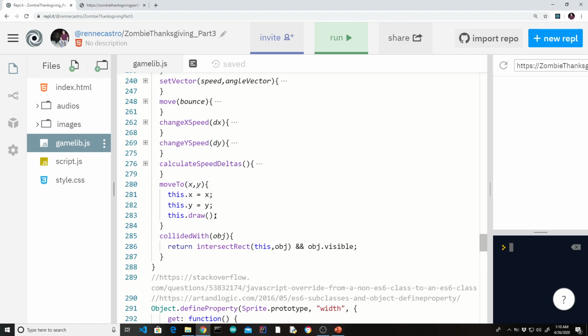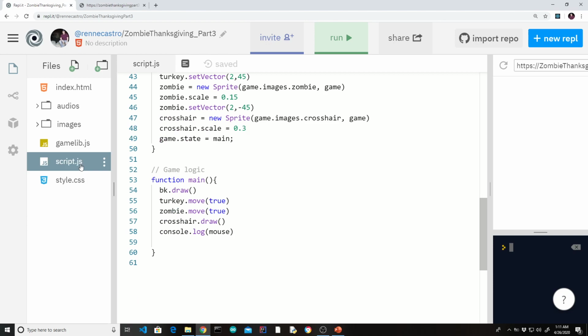The other thing you might notice is that when you move something to a location, it also draws. So there's no reason for you to also draw afterwards, which is a common mistake and also sometimes creates a kind of shadow effect. So instead of doing a draw, we're going to do a move to.